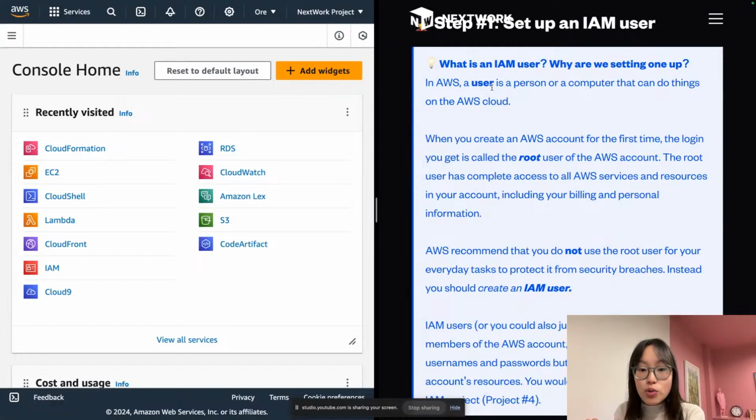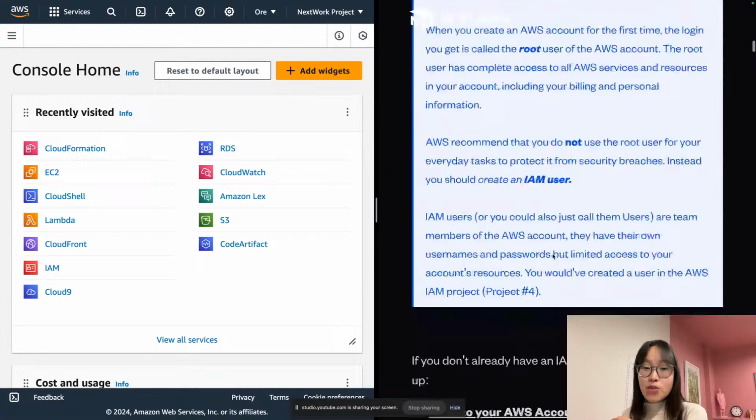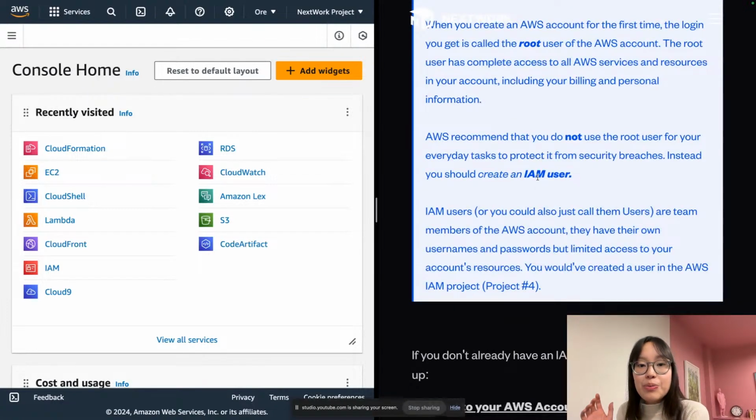If you've never used an IAM user before, and you're thinking, well, I've still been able to access my AWS account, I've still been using these different services, I've been spinning up resources, that's because you're using a root user. So you're absolutely using a root user in that scenario. AWS actually recommends that you don't use the root user for your everyday tasks to protect it from security breaches. Instead, you should create an IAM user for your day-to-day activities. And trust me, this is an important concept to learn as well.